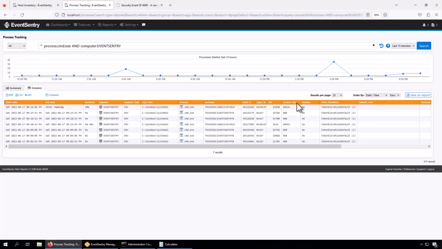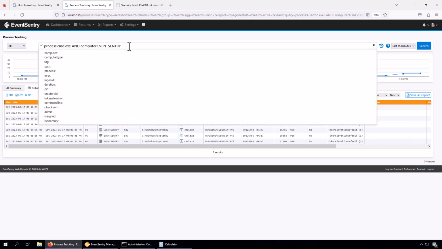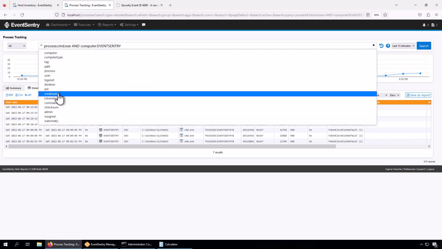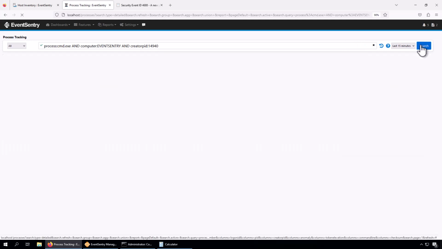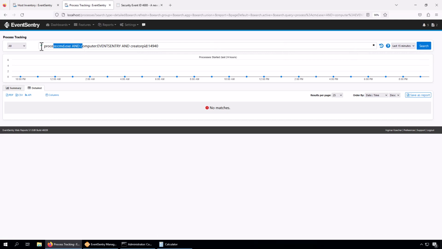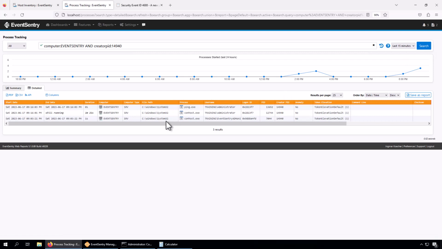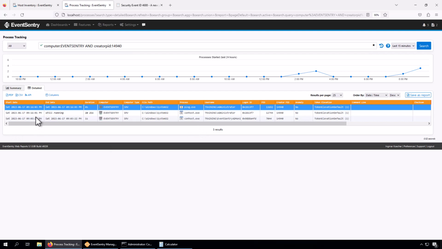We can go back to the reporting and investigate exactly, okay, what happened here. So now we could go into the creator process ID and type in the 14,940. Of course, we have to remove the CMD because it's no longer CMD. We just want to have the creator process ID. And we can see that this is from earlier, and this didn't actually catch, but conhost is always started, so that can be ignored. But we can see here that ping.exe was launched.